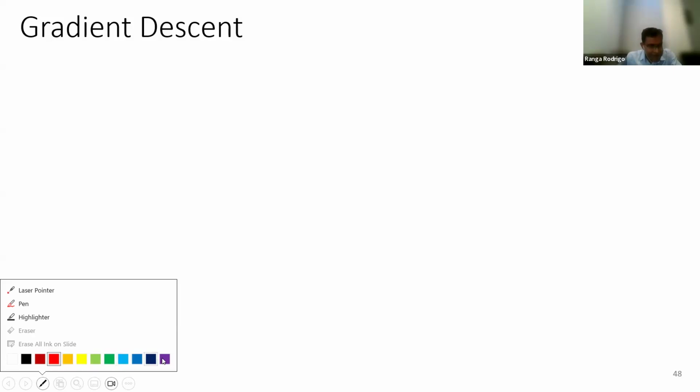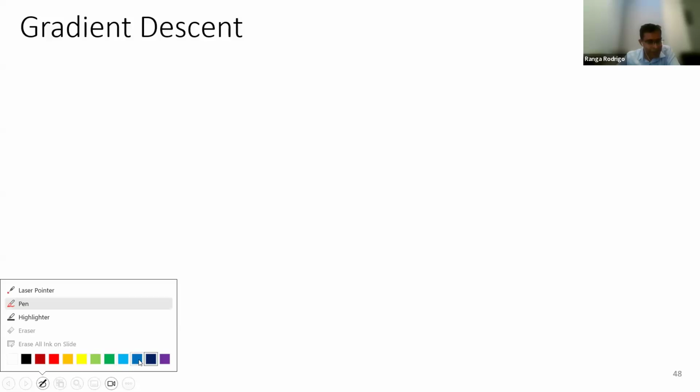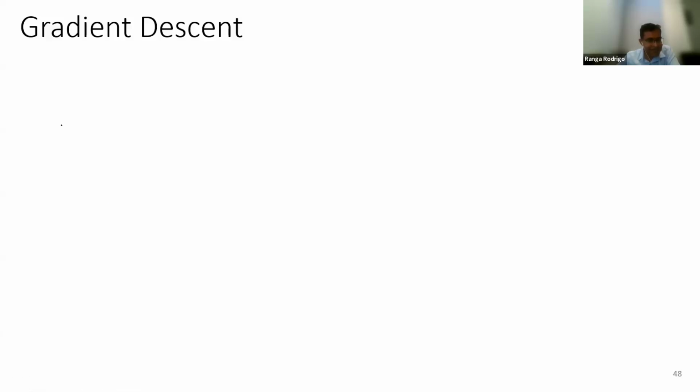So now what we are considering is an important operation called gradient descent. Now consider a function like this, a function like that. Now this function has two minima, as you can see.